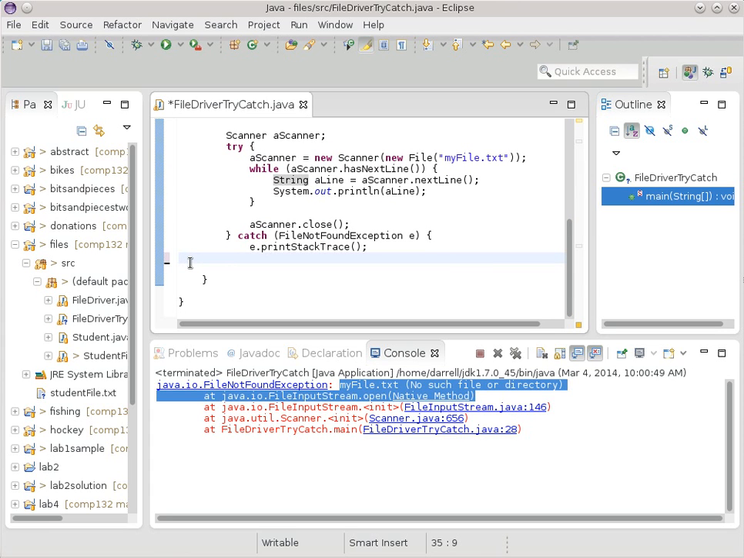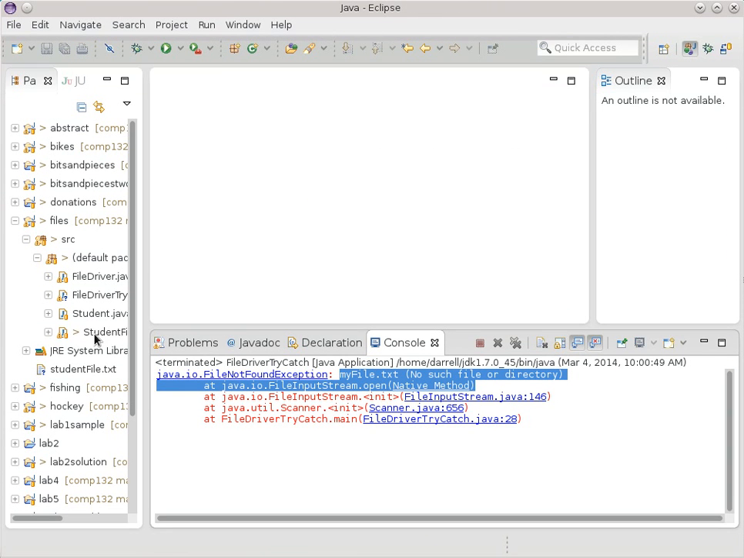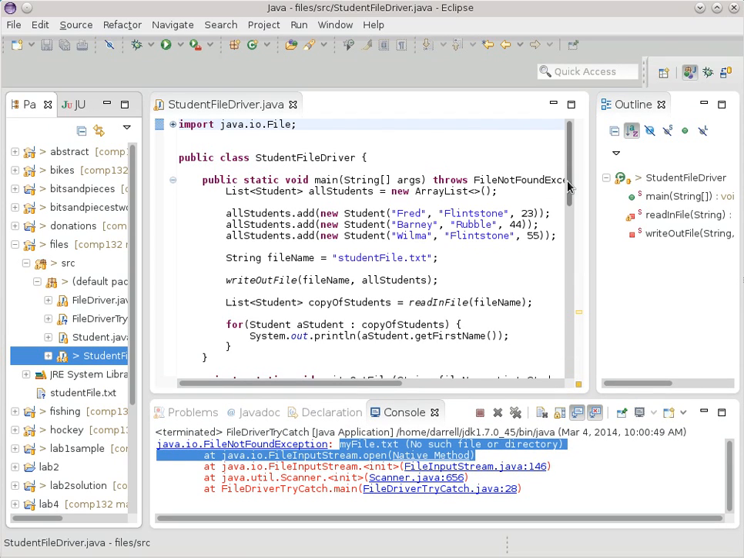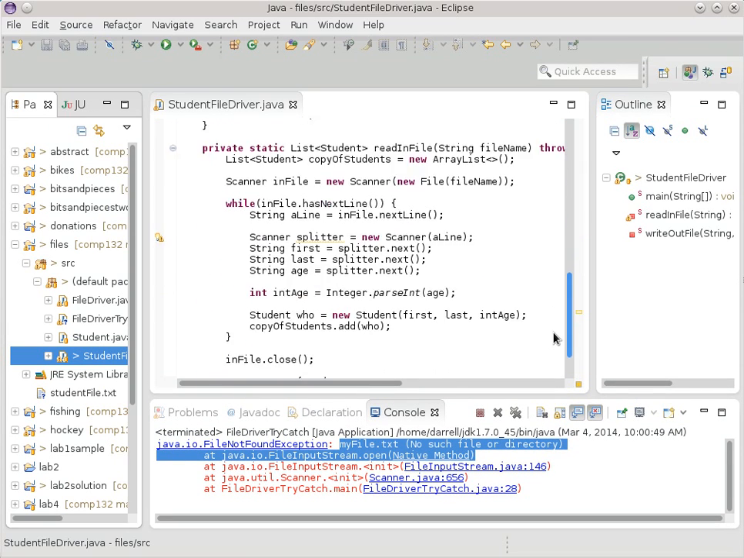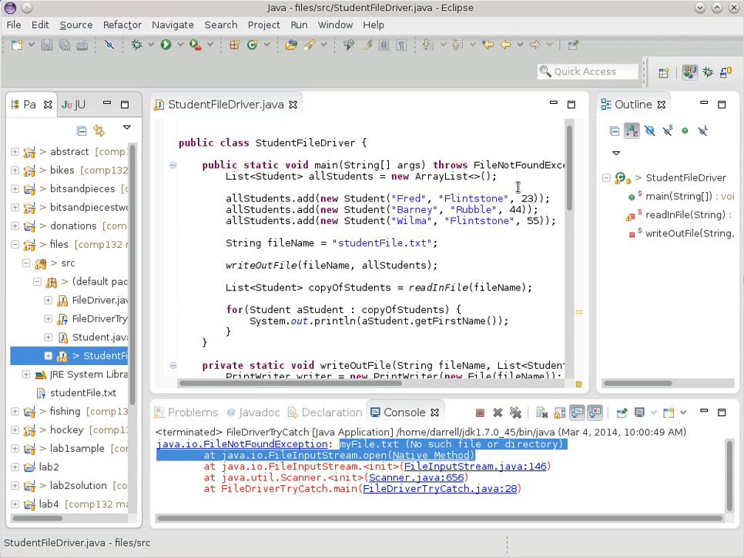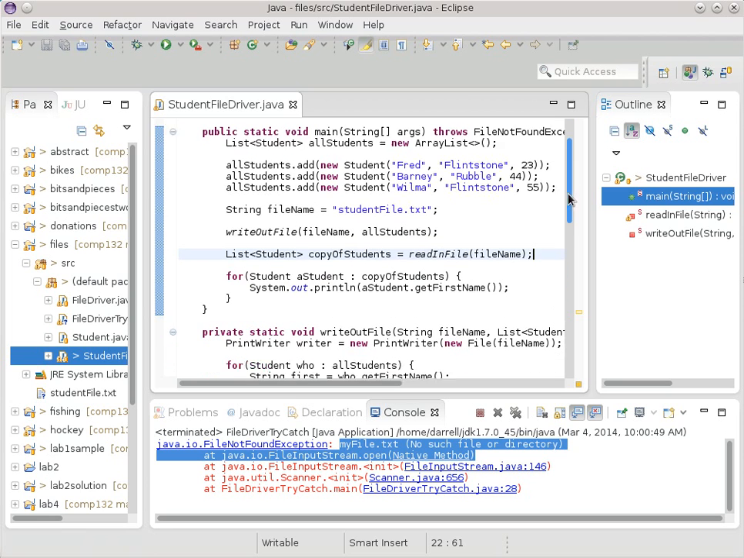Okay, covered that. Next on my list of goodies, let's go back to one of these other examples for a second. Let's go back where we wrote out the students. Okay, so here we had a list of students, Fred and Barney, and now I make a copy of this stuff.